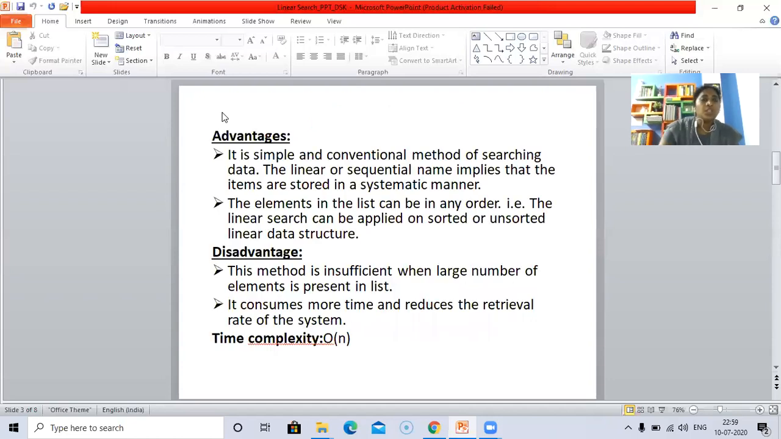Now, what are the advantages of going with the linear search concept? It is a simple and conventional method of searching data. The linear or sequential name implies that the items are stored in a systematic manner. Here, the elements in the list can be in any order. It need not be in sorted order, but can be in a random order. The linear search can be applied on a sorted or unsorted linear data structure.